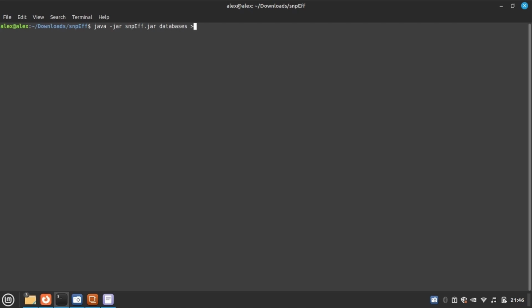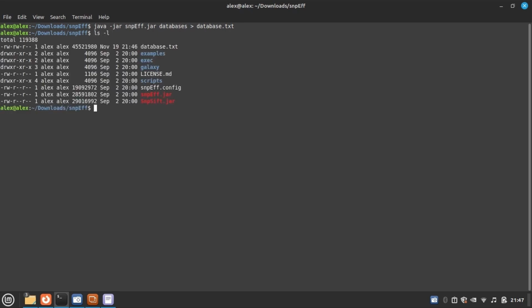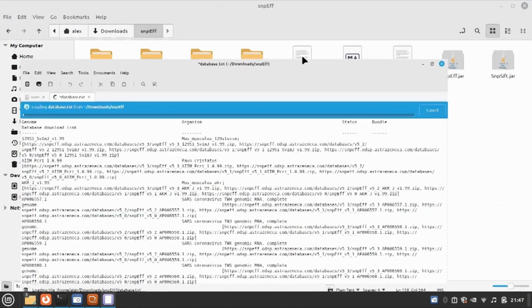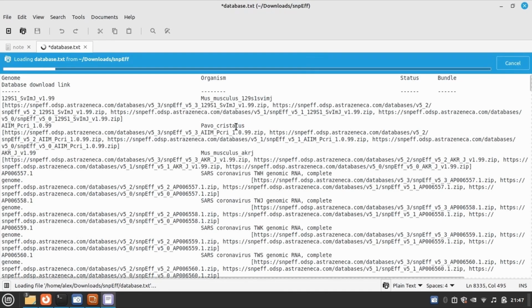Now I want to download all the entries into a file called database.txt. Let's enter. So let's check it. Here you can see the database file is generated. It is a long list of databases. Let it open first.